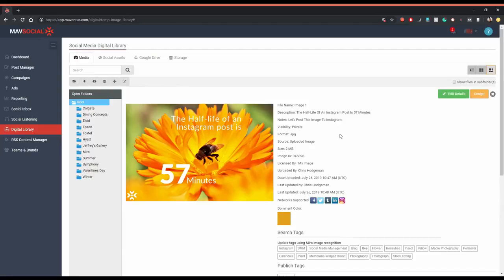Once our files are uploaded into the digital library, the MavSocial app will analyze the files and show you information and data about the file. If we look at this picture, we can see the format, file size, and importantly, the social media networks that will support this file. As you can see, I can use this image for Facebook, Twitter, LinkedIn, and Instagram.